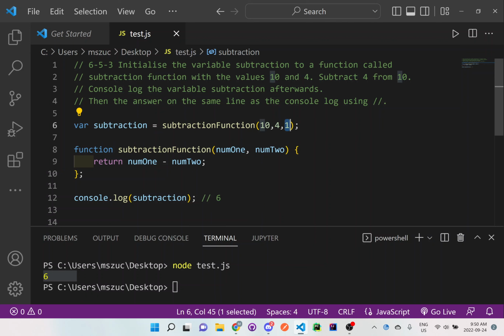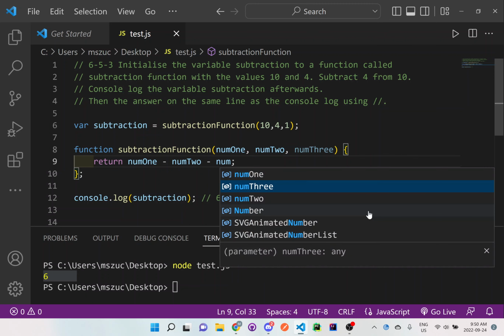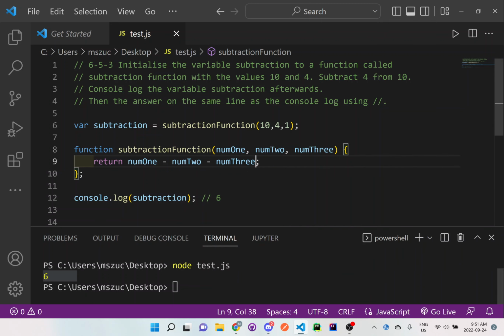And because this is JavaScript, it could still run like this, but I want you to get in the habit of having the same number of parameters here as the same number of parameters here. So since there are 3 numbers up here, we want to put 3 placeholder values here as well. So we'll do num3, and because of subtraction, we'll just subtract num3. And now what's going to happen is num1 is 10, num2 is 4, num3 is 1, and it will be 10 minus 4 minus 1, and that should give us the value of 5. So return that value of 5 back up here.